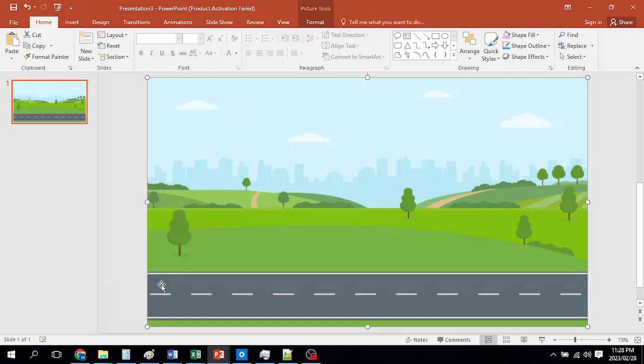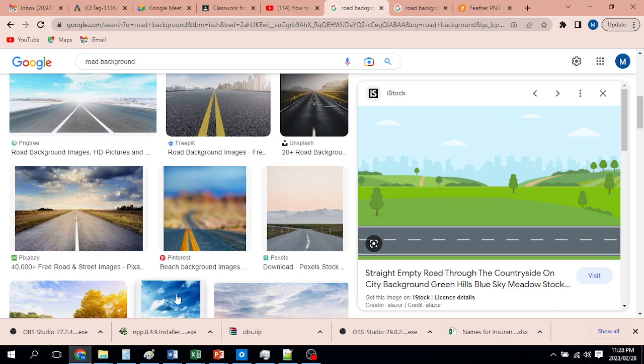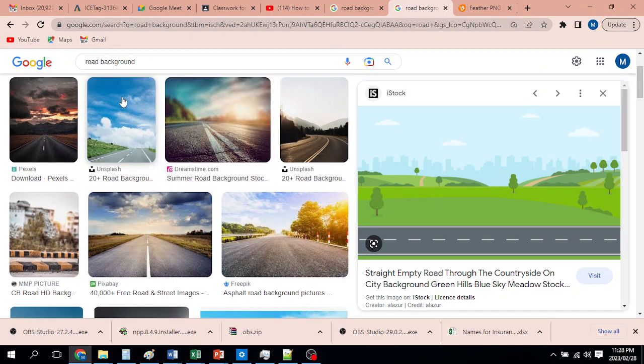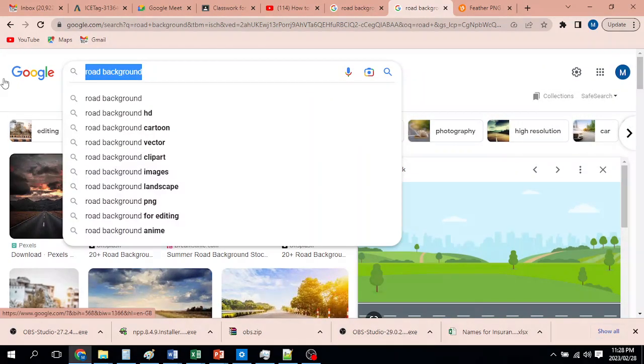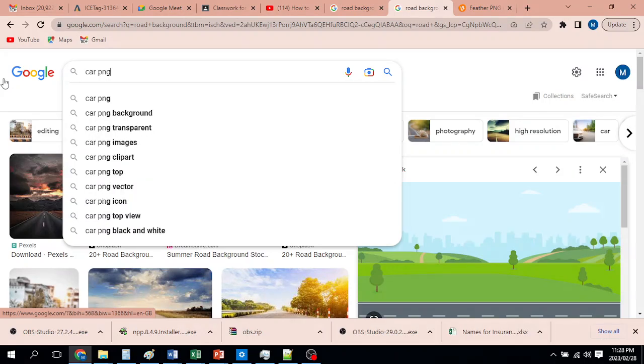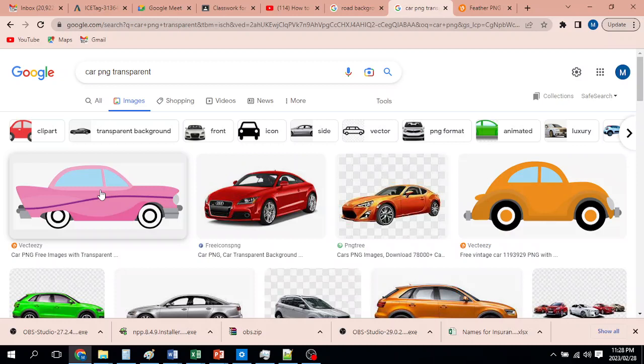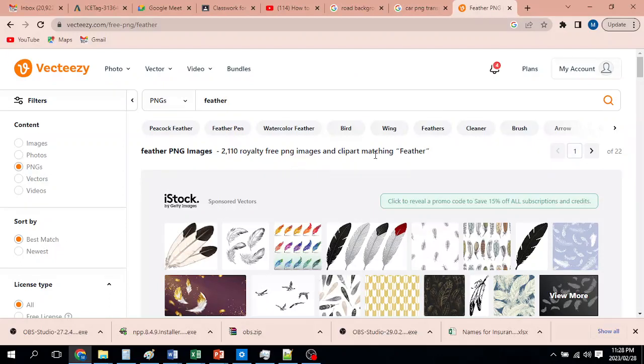So what I want to do is insert a little car here, and make it look like the car is moving along the road. So now I'm going to look for a car picture. Now I said to you yesterday that you must look for a PNG picture, and this is what I did. I went for car PNG, and you will notice that it says transparent. This is coincidentally the one I actually used earlier, but it also gives you the VecTeez link over here, and this is where I went to get my little car.